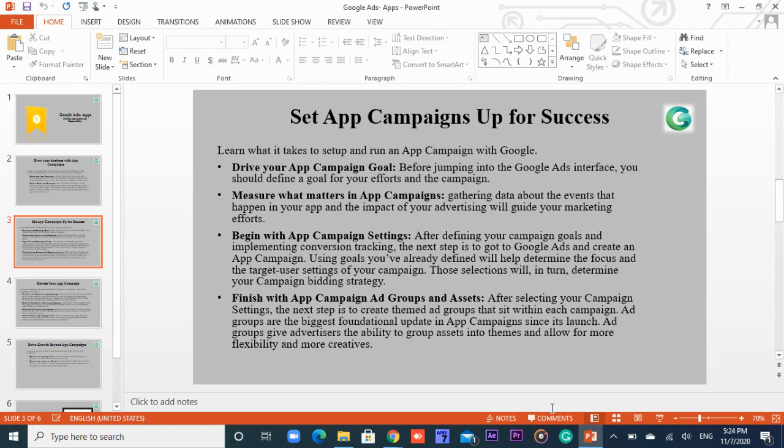Begin with app campaign settings. After defining your campaign goals and implementing conversion tracking, the next step is to go to Google Ads and create an app campaign. Using goals you have already defined will help determine the focus and the target user settings of your campaign. Those selections will in turn determine your campaign bidding strategy.